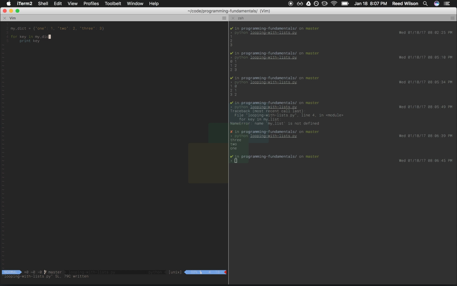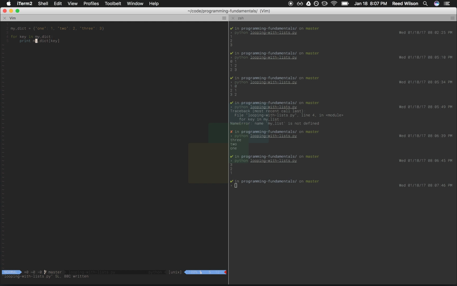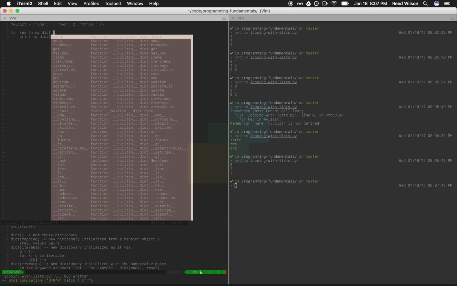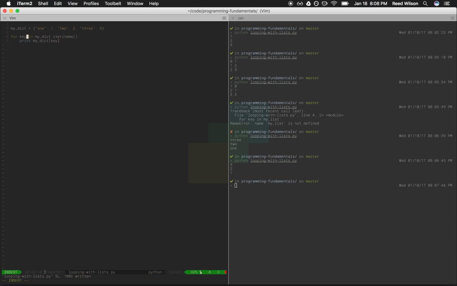If you wanted to get the key and the value though, let's say that you wanted to print out the value of everything and not the key. Well, there you go. You can get the key and then reference in the dictionary with the key to get the value. If you wanted to get the key and the value and not have to do that, you can do iteritems, and then we're going to get the key and the value.